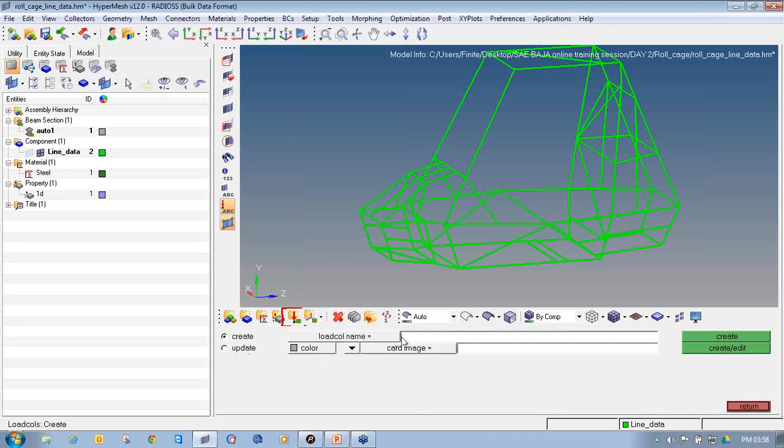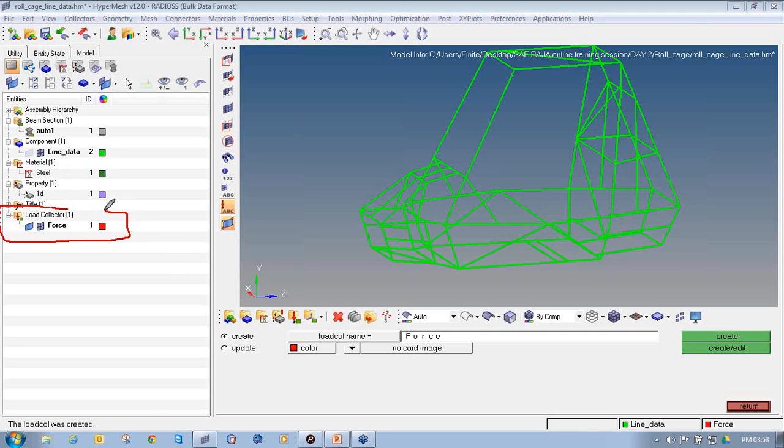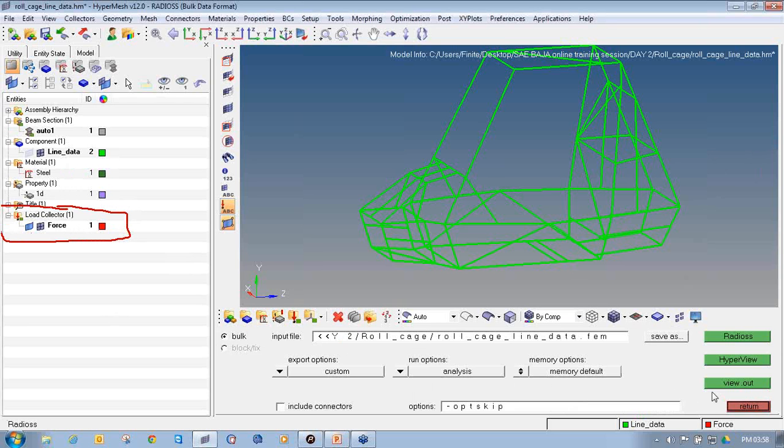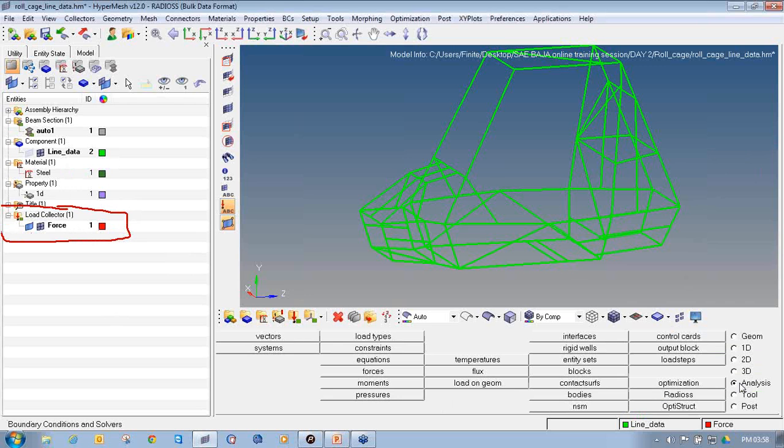Here select the radio button as create, enter the load collector name as force, give an appropriate color to represent the force, and click create. Once you click create, you will find on the model browser load collector as force has been created. Now I will click return to exit the load collector panel, and then I will go to apply forces on my model.